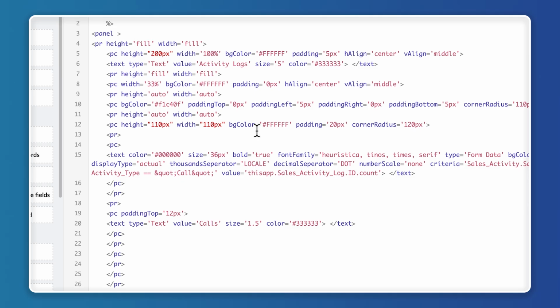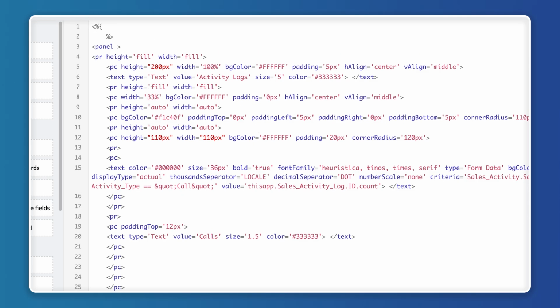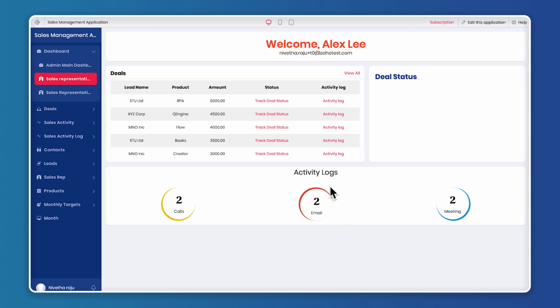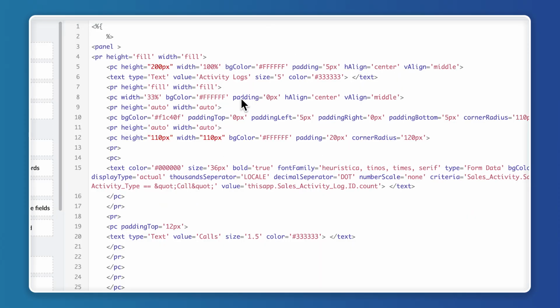Alright. So the next part is, as I mentioned, we are going to create this particular panel which holds the activity log information, calls, email and the meeting of this particular person. So now I'll go here and I'll quickly explain this code. Right now we have created a panel, and we have declared the panel row and panel column, and the different stylings that we have given within the rows and the column.